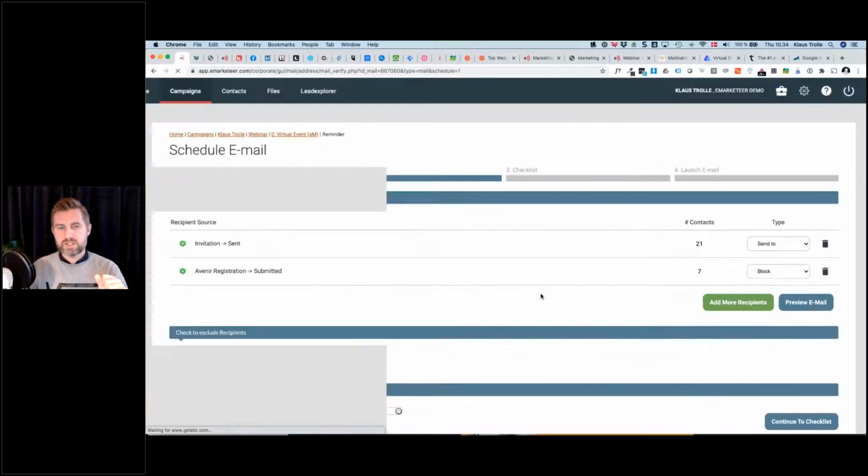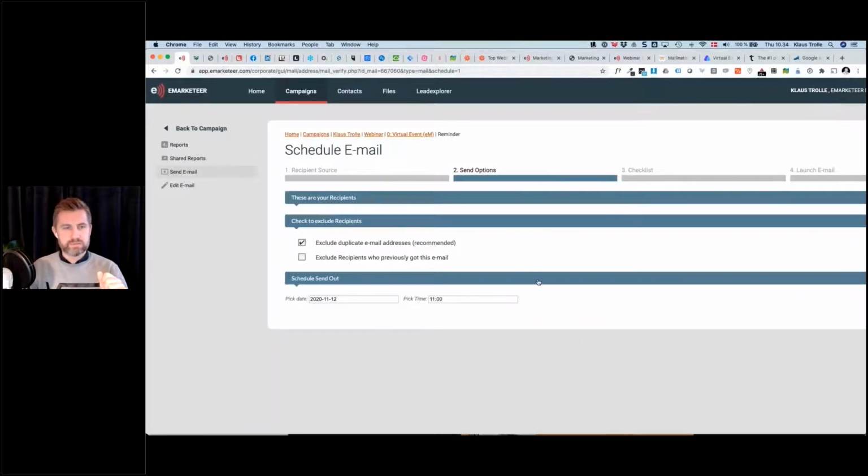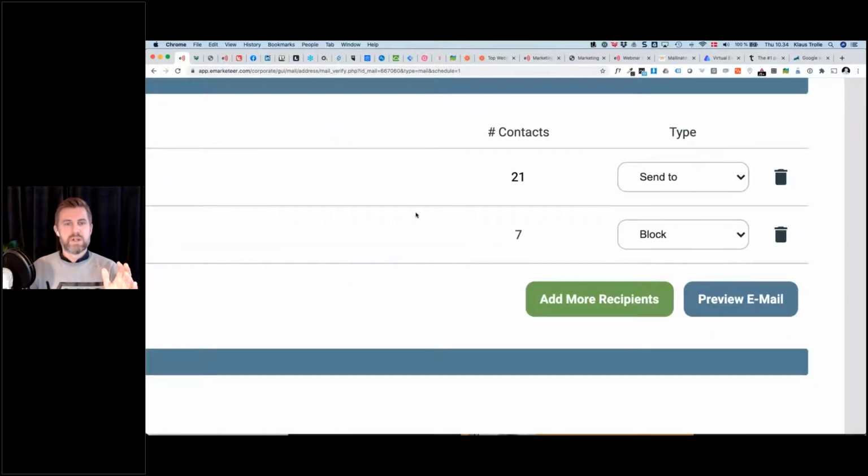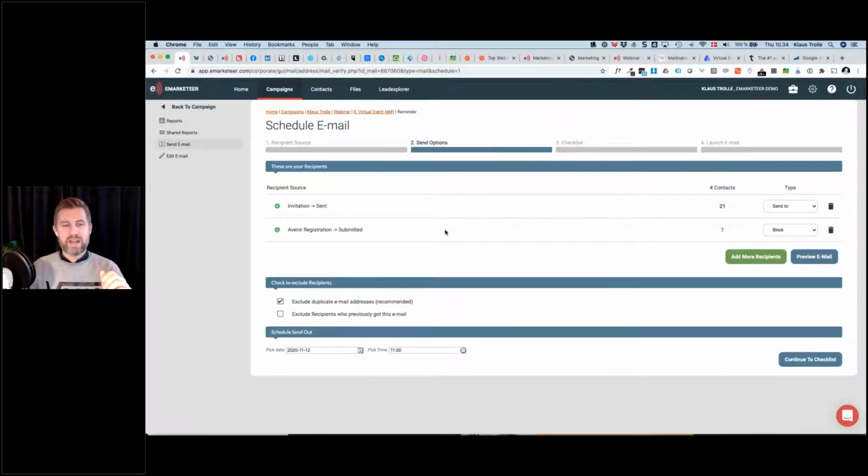So what I'm telling eMarketeer now is, at a specific time, let's say 4 days before the event, which is on the 22nd, so that would be on the 18th at 11 o'clock, send the reminder to everybody that received the invitation, but block the people who've already registered. And these numbers will obviously be updated on the 18th at 11 o'clock when the email goes out.